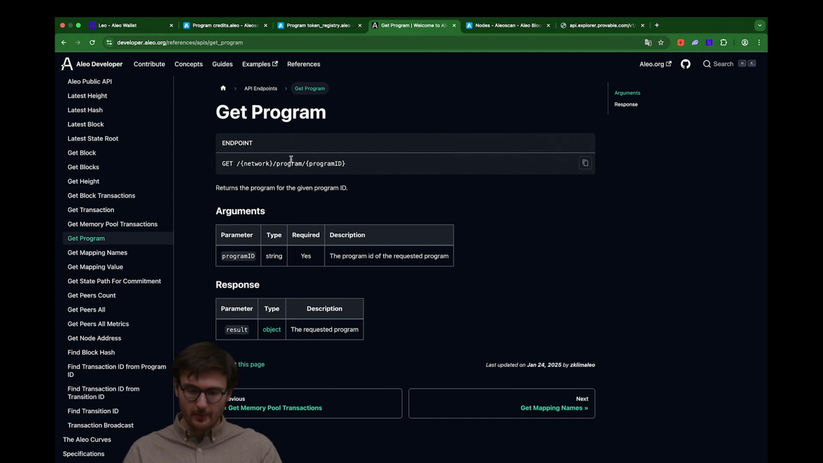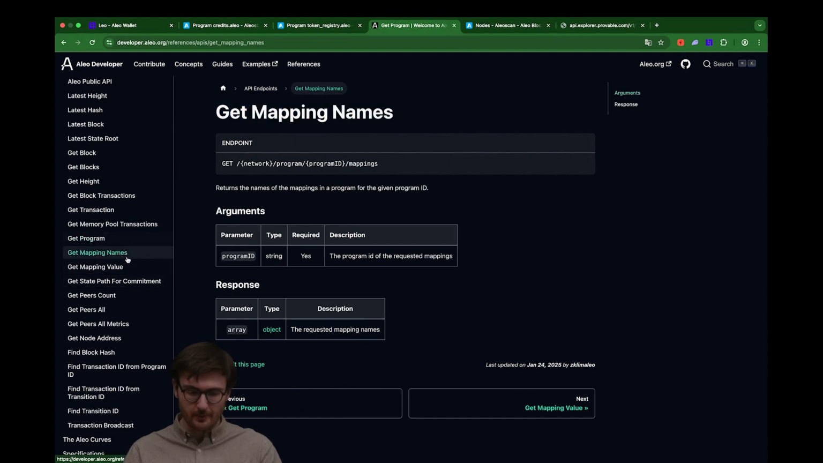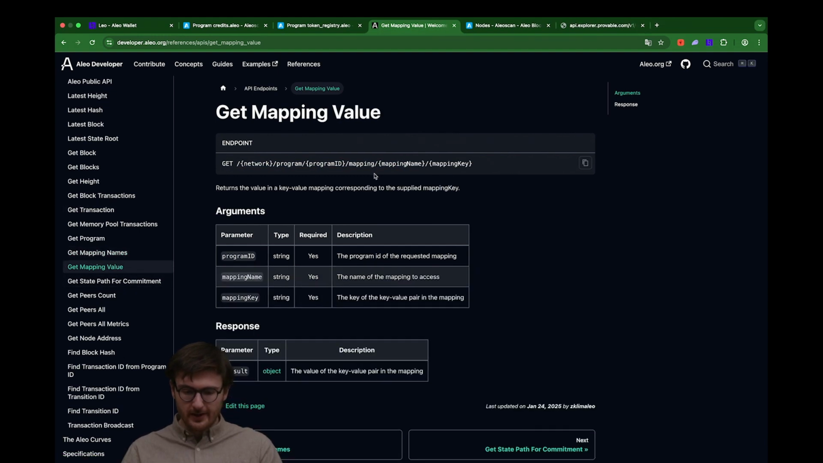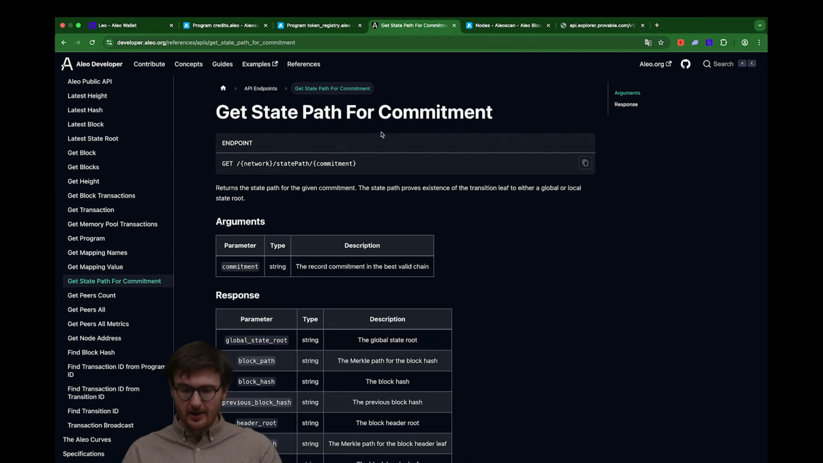The mempool is to get all the current transactions that are waiting in the mempool to be included in a block. The program is to get the code for a specific program. Mapping names is to get all the mapping names for a specific program. Mapping value is for getting a specific value from a mapping. The get state path for a commitment uses a record commitment to get the state path associated with it, so the Merkle path associated with that.